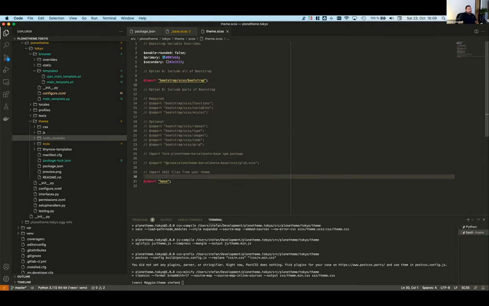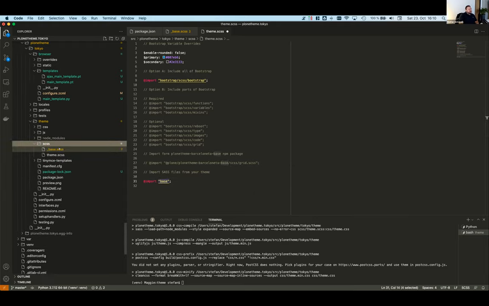Last active line, here is an example. Peter mentioned a node package, plonetheme.barceloneta base. If you add this to your dependencies, or if you install it manually, you can run this import to activate the grid. I'll activate it quickly for better readability. I disable it again. The only thing I have is base. Again, base is inside the SCSS, our base SCSS file.